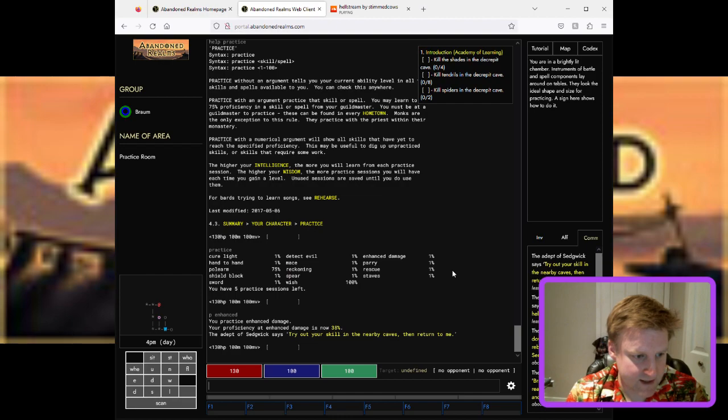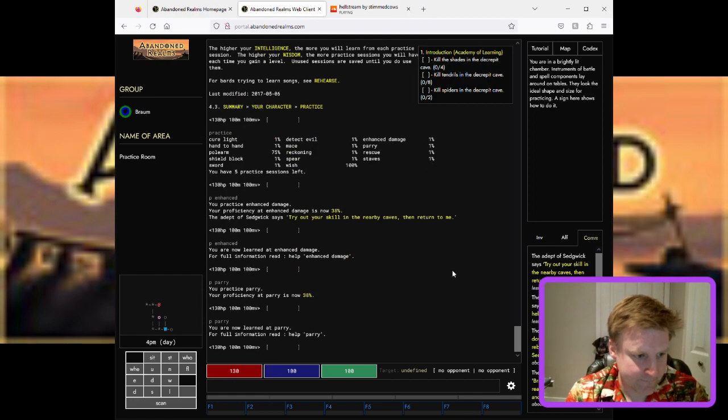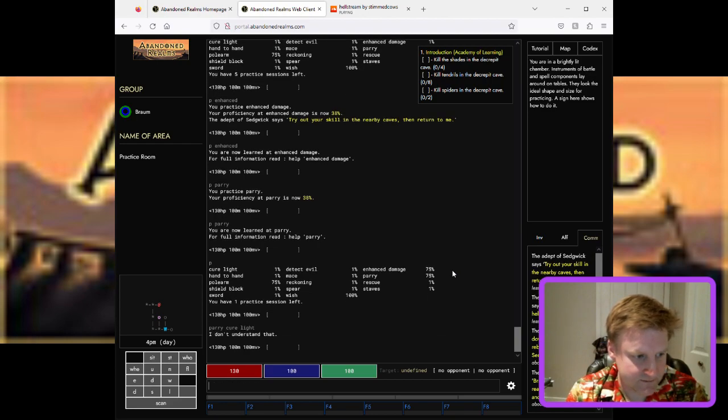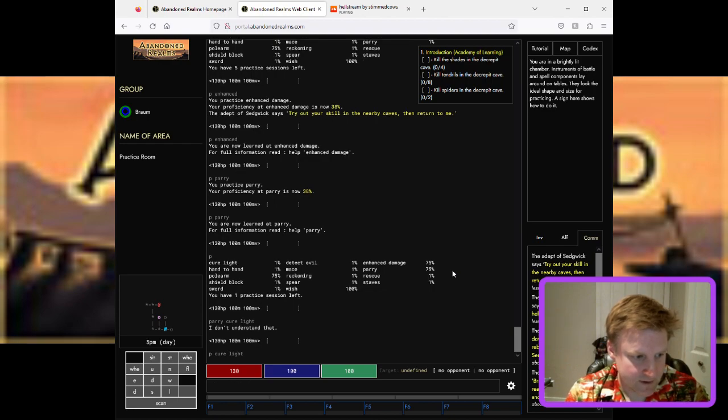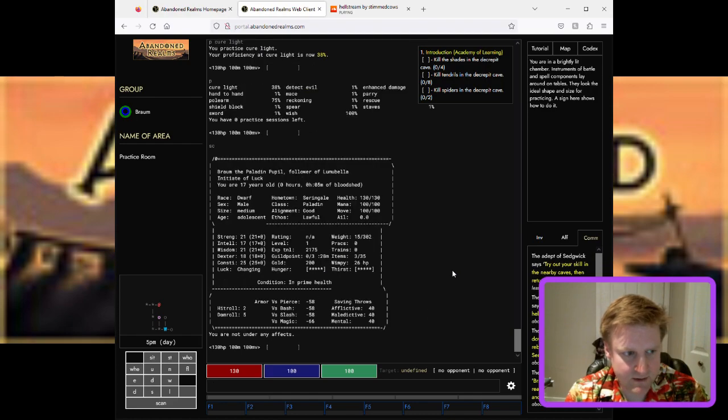We're going to practice enhanced damage. We're going to practice parry. And let's practice cure light, in case we get wounded, we can heal ourselves. Now we started with 5 practices, but based on our wisdom of 21, we're going to get 3 practices every level, so we can come back and practice more.